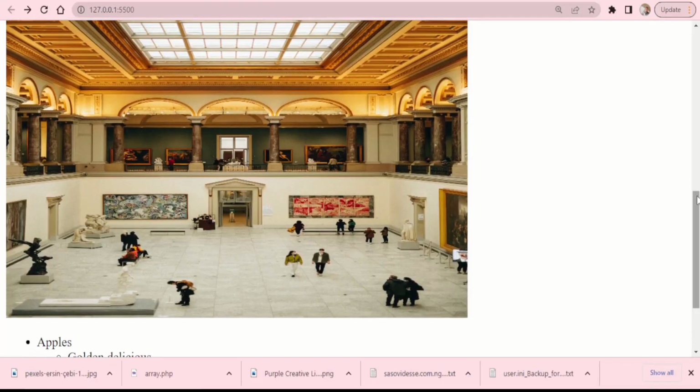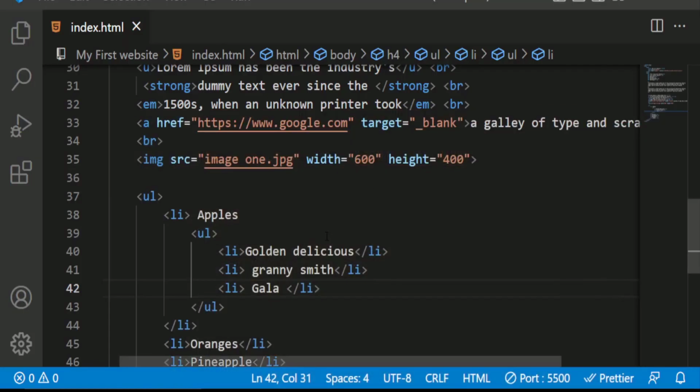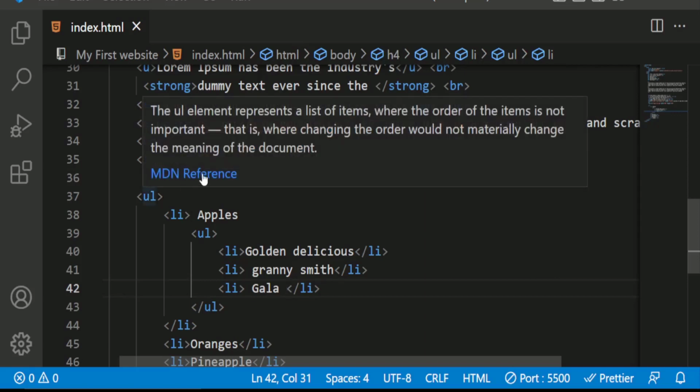Now we see we have this nested here. Okay. We have the list items and we have inside of apples another list item represented here. So basically in HTML we call this the child element, and we call this the parent element. Now this is the child element and this is the parent element. That's how we refer to it in HTML. Okay, now let's move on to what we have to do next.